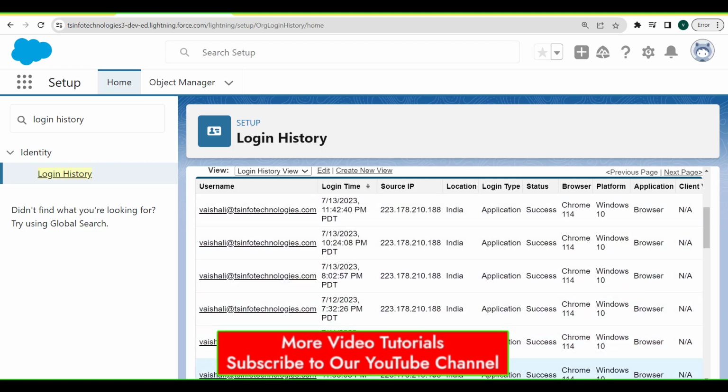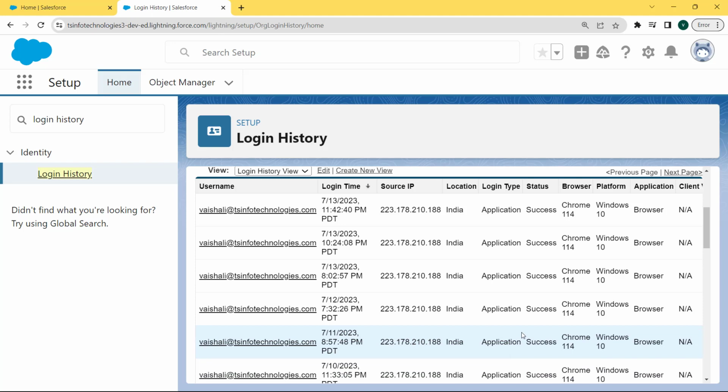This login history gives the information about the users who logged in to the Salesforce account and tells when and where the users are logged in from. It also tells the login details of the users like the login time, source IP, location, login type, status, browser, platform, applications, etc. Now move ahead and learn how to monitor the login history in Classic Edition.